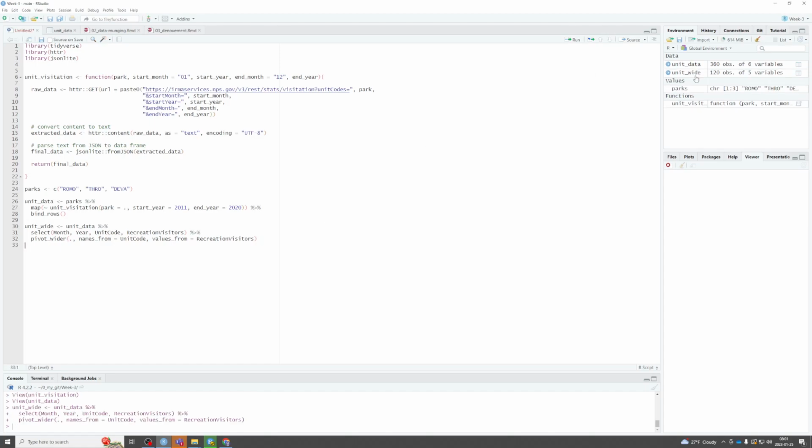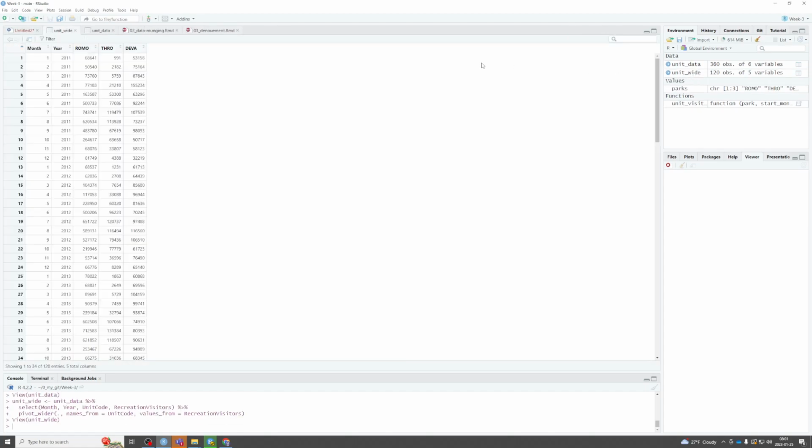What we're going to see now when we open up our unit wide is that for every month and year, we have that visitation data for each of our 3 parks now split into their own columns, meaning we now aren't going to have duplicate January 2011 rows in here. There's just one, filled in with those park units.